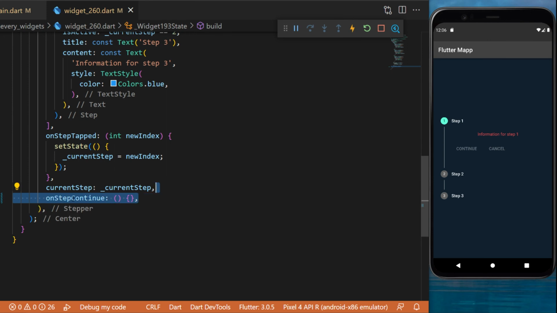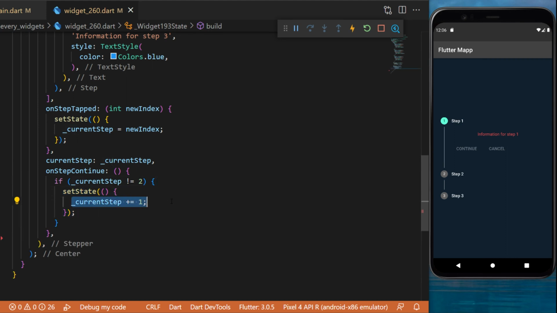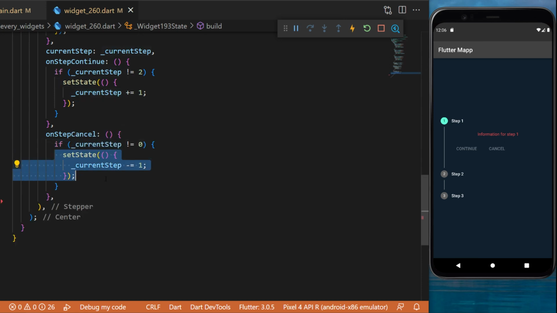After this, we can use the onStep continue. This will say if the current step is not the last one, then you will move forward and go one step further. We will also use the onStep cancel. And if it's not the first item, then we will set state and go back from one item before. So now you can click continue and cancel to go back.